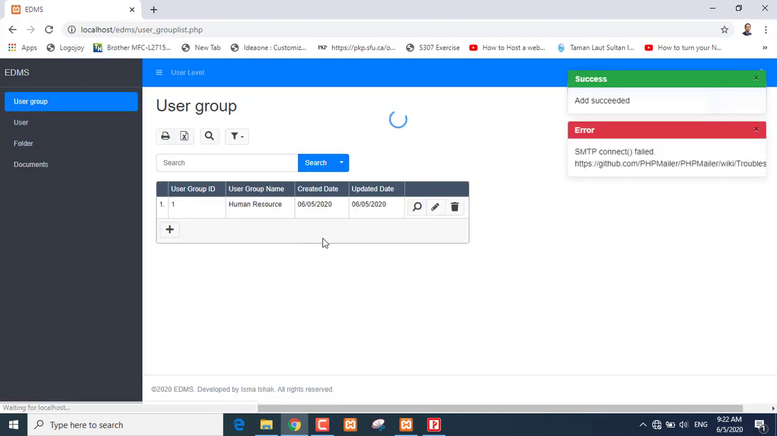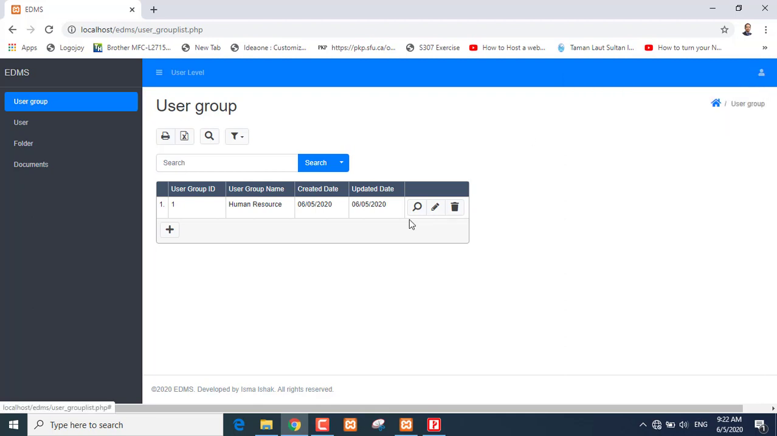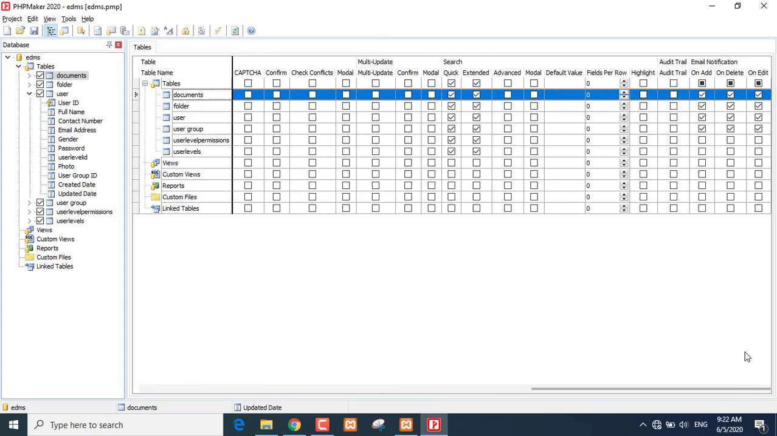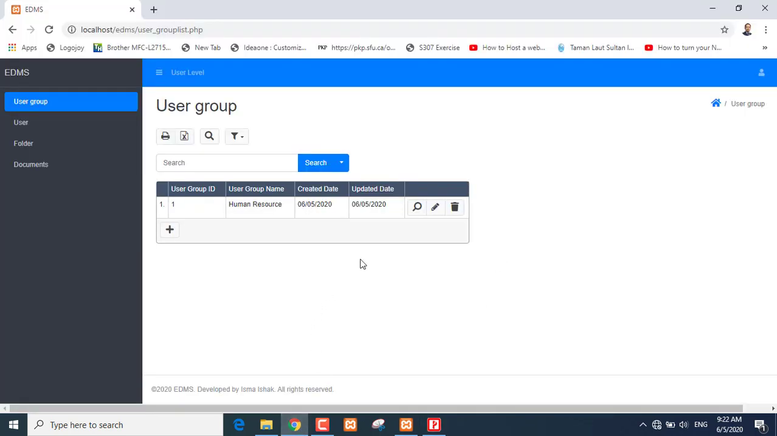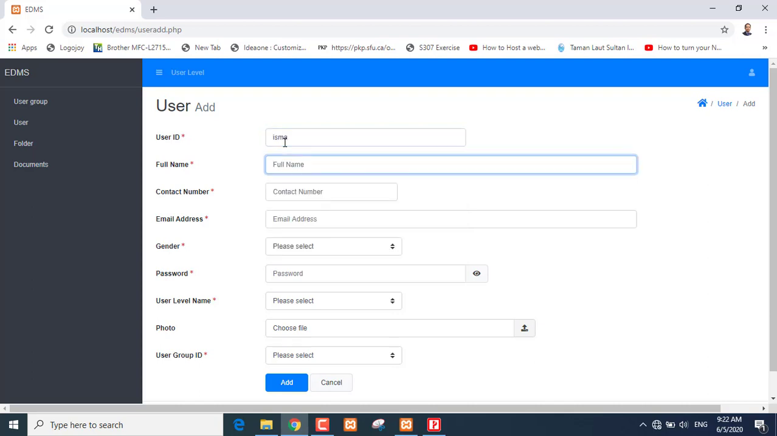Just add. Okay, this SMTP connect failed because I didn't turn on my internet. But once you turn on the internet, this error won't appear. Why do you receive this message? Because in documents, you put email notification on add, meaning that when you add a new record, you're going to receive an email. Let's say I just type one user here, with my name.